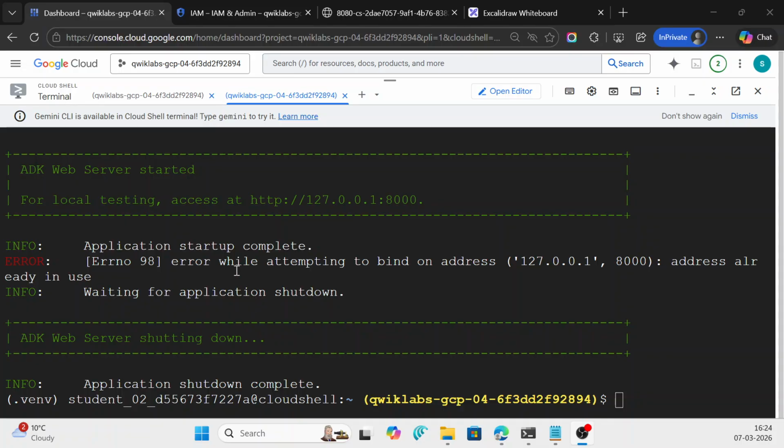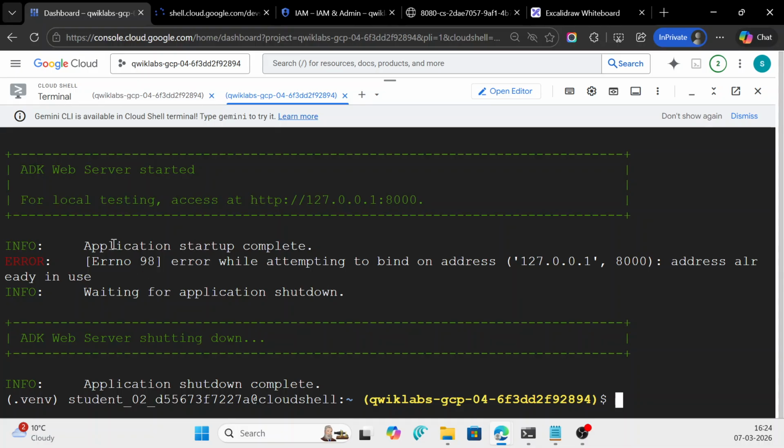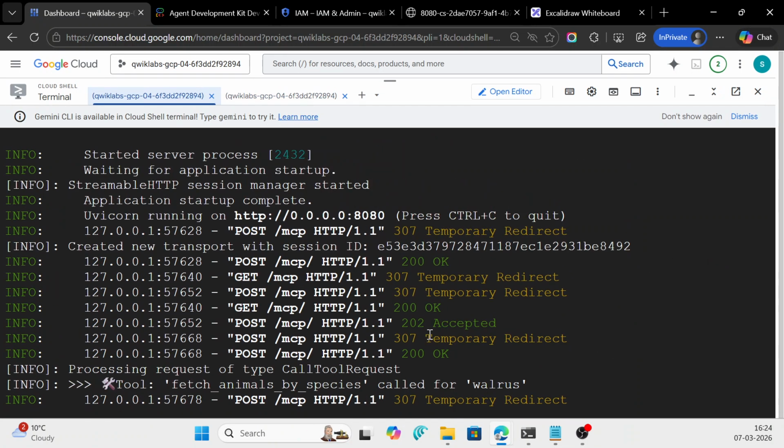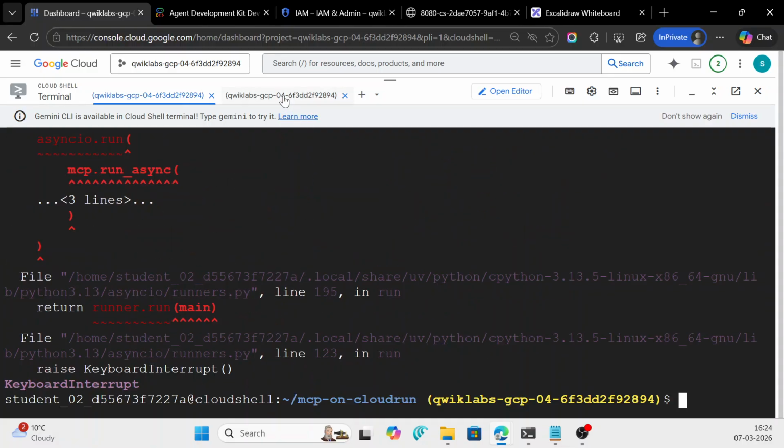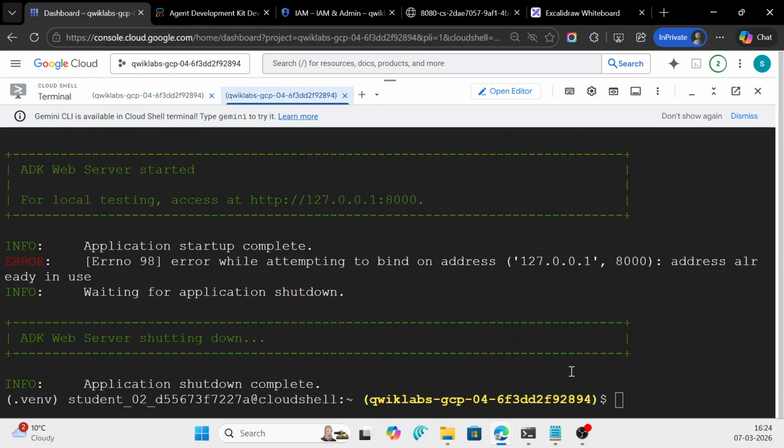Okay, so here we can see when we try to run ADK, there is some error. Application start another address while attaching, I'm waiting. Okay, so maybe some other thing. This server is running at the same port, right? Yeah, exactly. Let me close this and try to run this ADK web again.